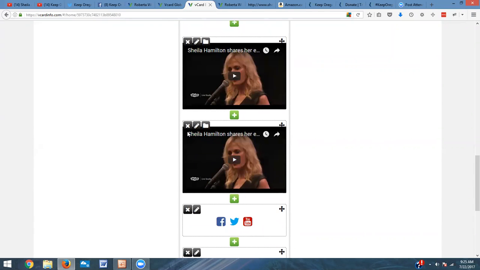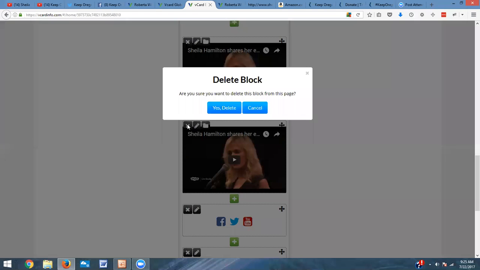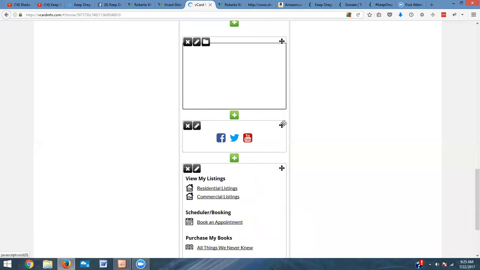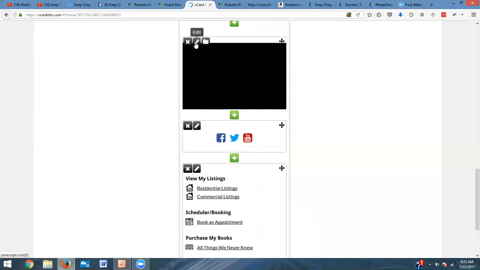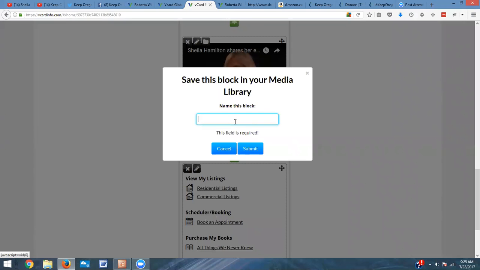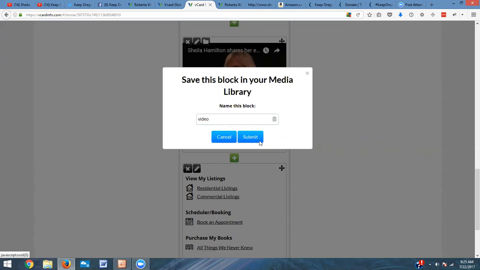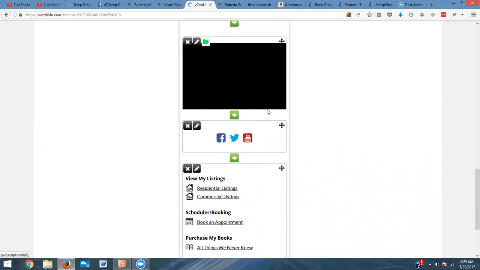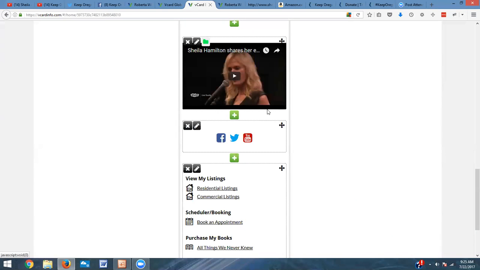If you need to delete a block, you've got this X button. You can just delete it, and there you go. If you need to edit a block, you've got the edit button here, and then this button here allows you to save this block. So if you've got a block you want to use on multiple pages, you can just save that block, and you can bring that block up out of your media library. So it saves it to another page. You name it video. And maybe you want this video for some reason on all the pages, you just save it. And then that allows you now just to pull that video into multiple pages.